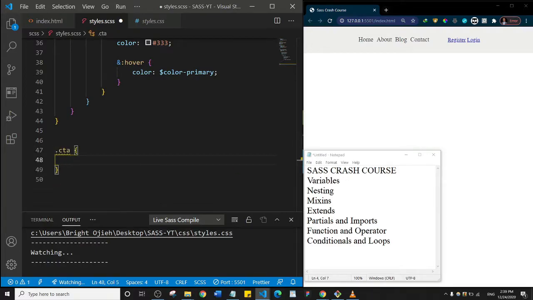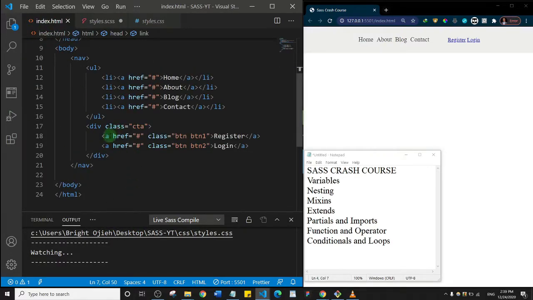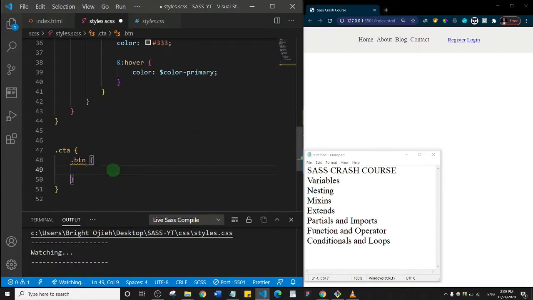Okay, now for my CTA, I really don't want to place anything inside of it, so I'm just going to go ahead and say btn, right? Sorry, that will be .btn, because inside of the CTA, the a tags have classes of btn and btn1 and btn2 respectively. So I'll just come here and say .btn, and for the button, I'm just going to add some properties.